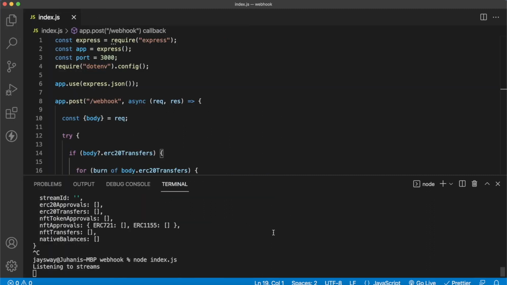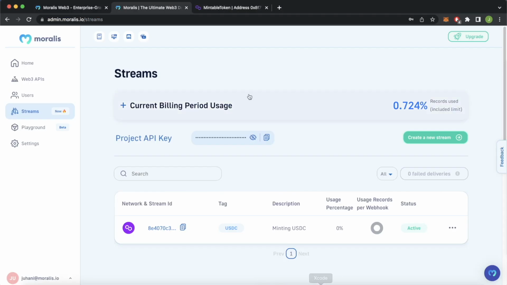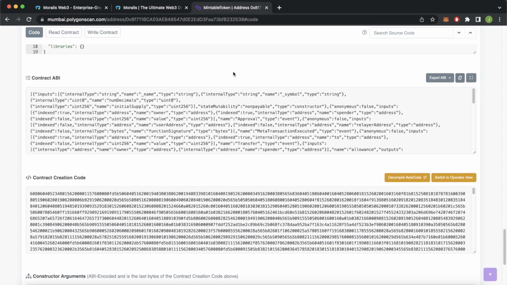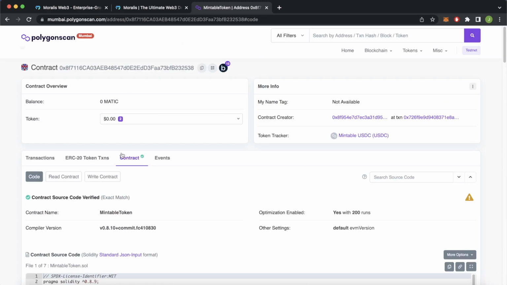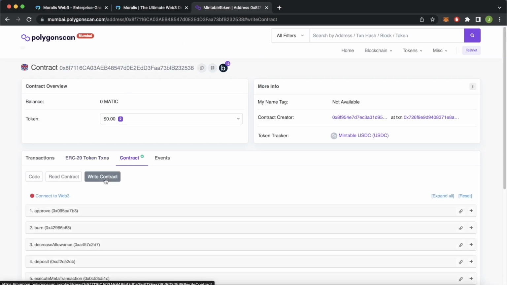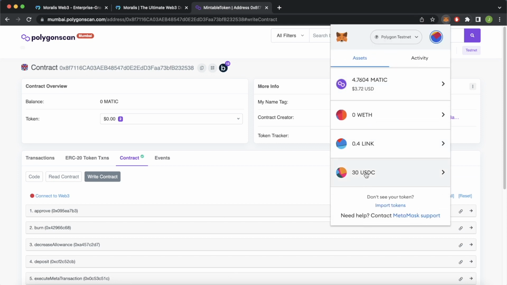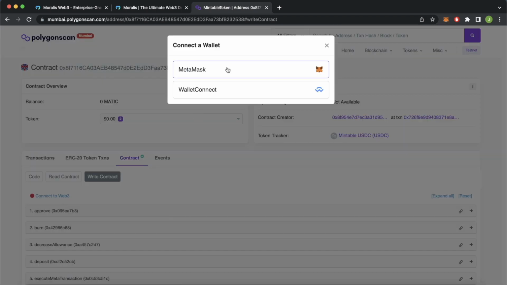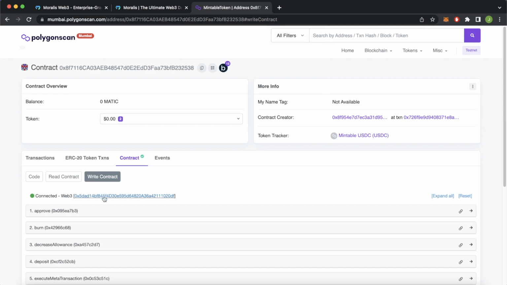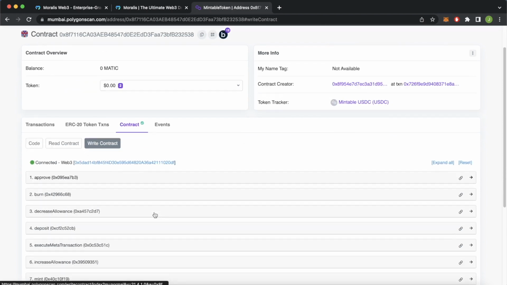Let's go ahead and restart the server, Control-C, and then node index.js, and we can go ahead and test this out. For this, we'll actually jump back into Polygon Scan Explorer in Google Chrome over here, mintable token. And as we scroll all the way to the top, we already were on the right contract page once. Let's check out which wallet we're connected with. We're on account 2 over here that has 30 USDC tokens. So what we can do is connect to Web3 using MetaMask.